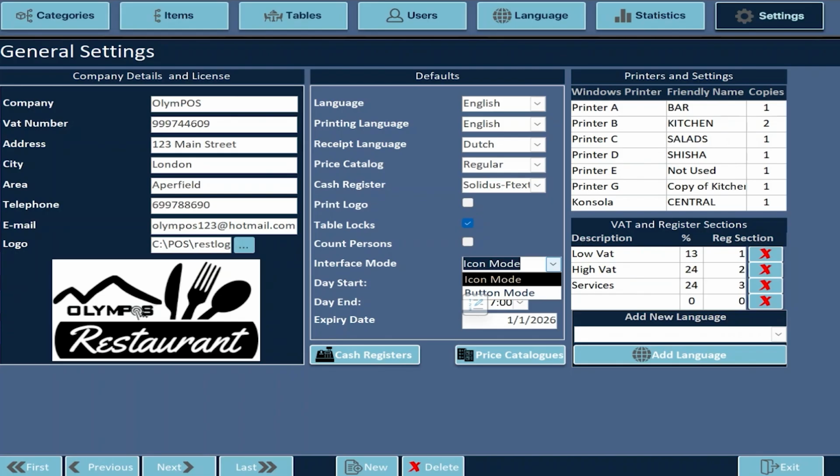For the interface mode, you have the flexibility to switch between graphic icons or a default button-style interface for items and groups in the system.